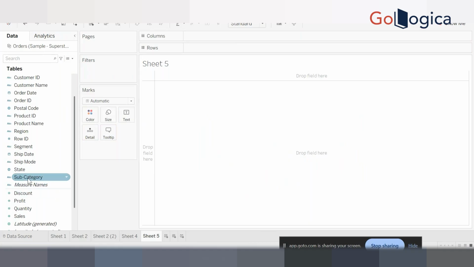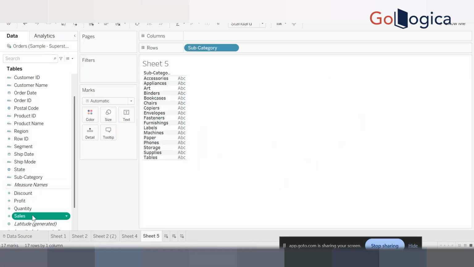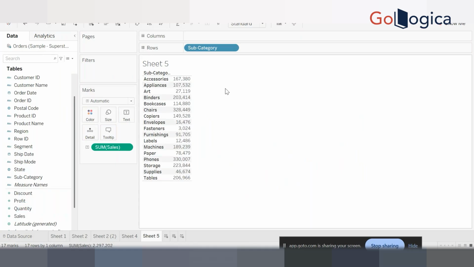Now we can apply these filters based on the calculation also. Let me take the subcategory and we have the sales. Now what I want is, we have the sales value, but I just want to add some taxable amount for this.